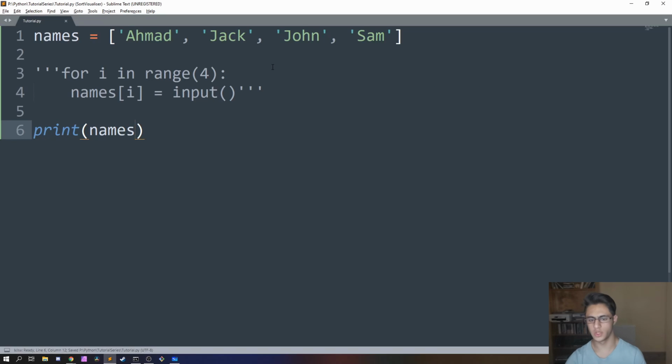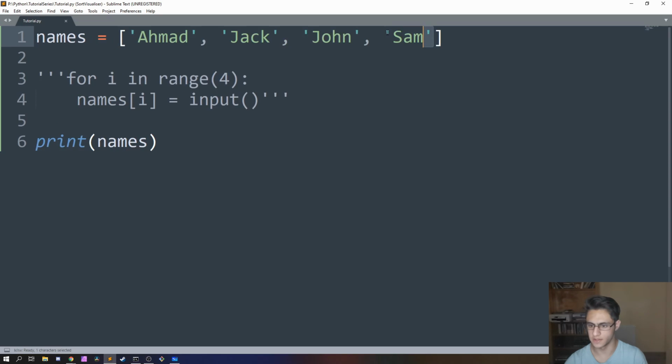Yeah, so what we did here, we defined the list of a length of 4, 0, 1, 2, 3, and we populated it with the 4 elements. At the same time of defining it, we gave it the names. We put apostrophes to indicate that this is a string.